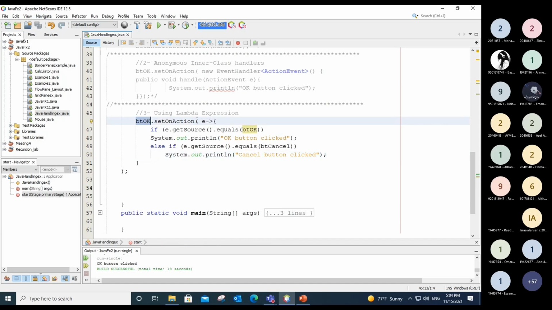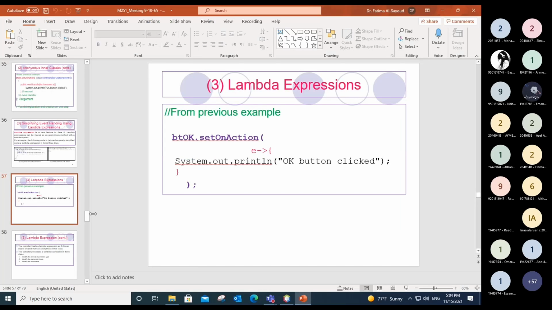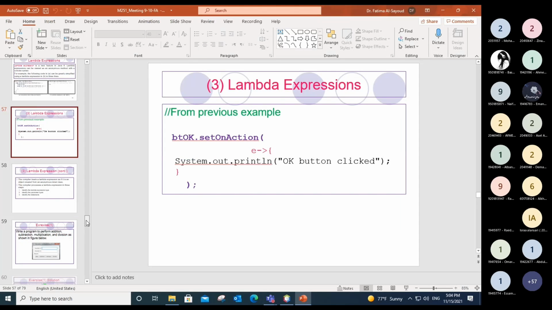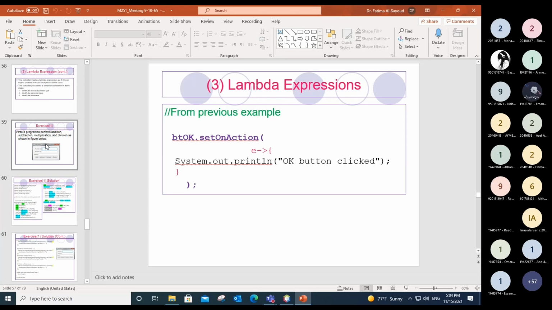So this is the third way. For the Lambda example, we already finished it. Now we'll see an example of doing a calculator. How we can do a calculator, doing add, subtract, multiplication, and division. So we'll see this example here, calculator.